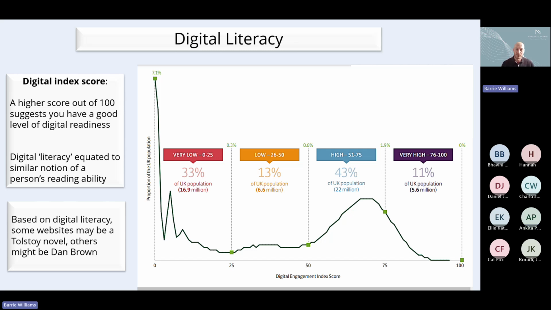Okay. I like Dan Brown. I've read it. It's quite decent to read, so not bad mouthing Dan Brown's books. But thinking about that digital literacy, how comfortable are people to access and navigate your websites or your digital content?